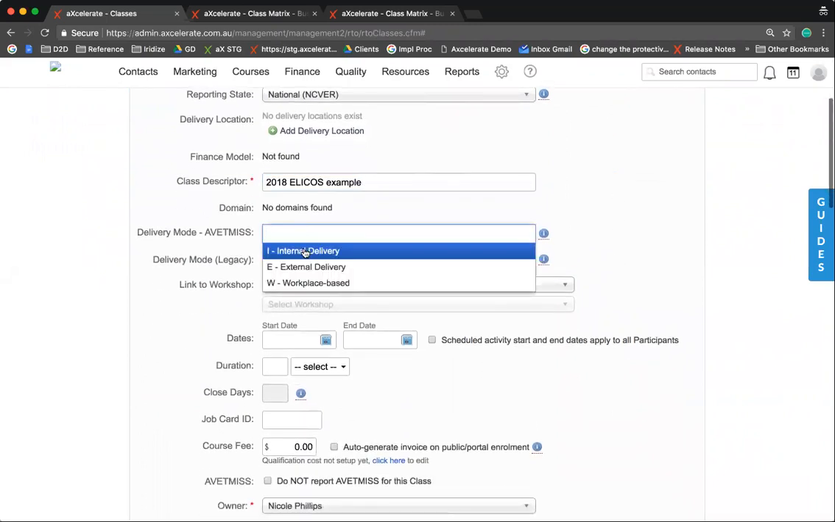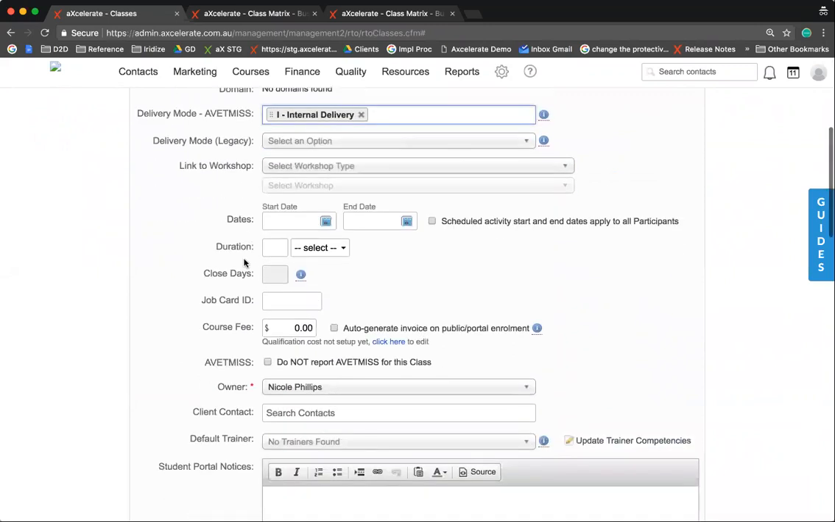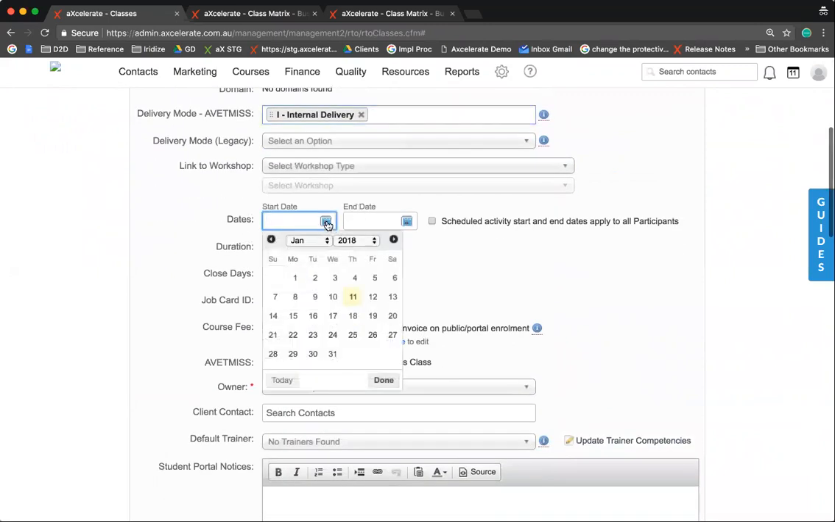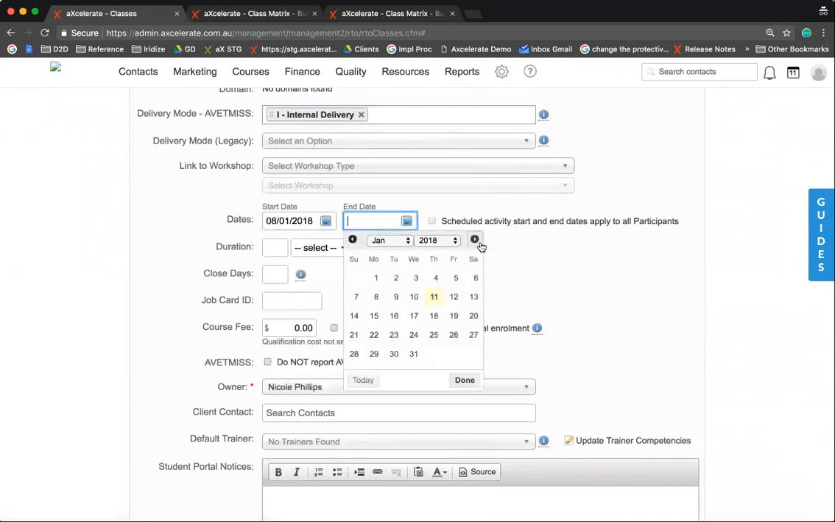Delivery modes are obviously still important, especially if you needed to report these students' enrolments. We're going to use a start date. I'm going to make the start date Monday just gone, and then the end date is going to be December. I'm approximating here 50 weeks.